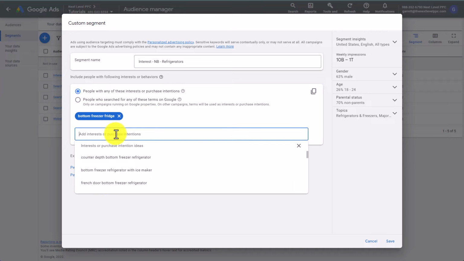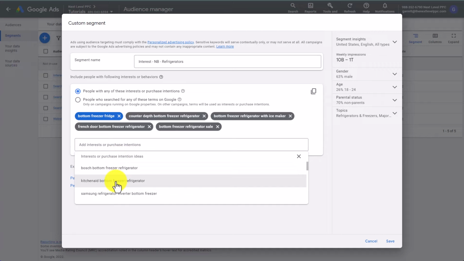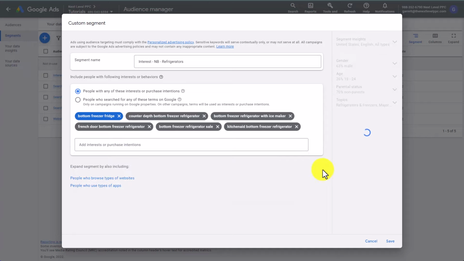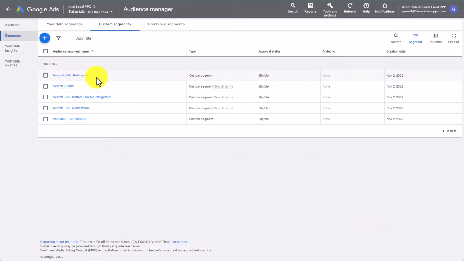And so an example of that is if I start adding in additional terms recommended by Google, the segment insight weekly impressions doesn't change. And so that would indicate that the audience you're trying to reach can just be reached by this one term instead of adding in additional terms like this. Now, there's no harm in adding in additional terms. And so we'll save this list. And there we have our interest target segment.